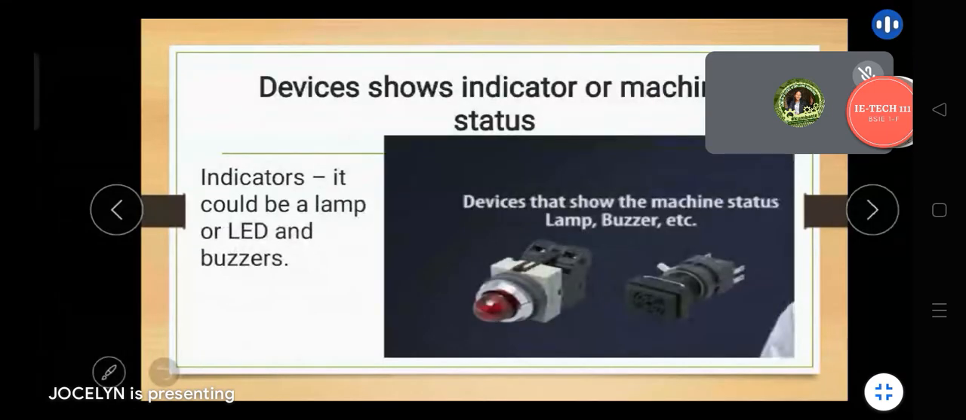So devices that show an indicator of the machine. After we push the button, there could be indicators, guys. The indicators could be an LED lamp that will light up, or it could be a buzzer. It is like an indicator that the water is already full. There's a buzzer that will turn on. If it's too dry, then the buzzer will turn on and then it will turn on the sprinkler, something like that. So these are indicators.